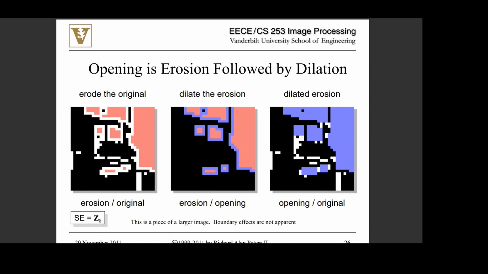First you erode, you have the original in white. First you erode, you get the pink one, and now you dilate. So what have we got? All these isolated pixels disappear from the erosion. When you dilate again, you cannot recover these points because they have disappeared from the erosion. And again, the opening is fully included in the original.